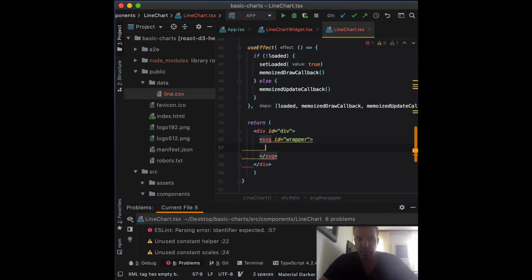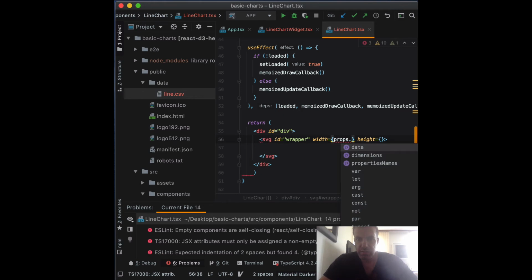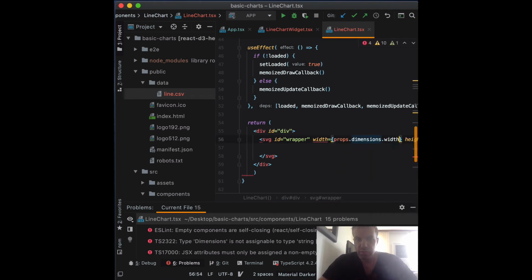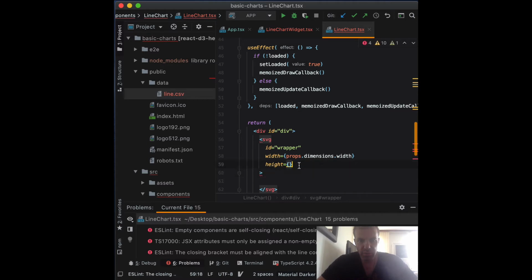So we got a div, now we got an SVG wrapper. Now we need to give the SVG the width, and we need to give it the height. For the width and the height, we use that dimension type that we're passing through the properties, so we can just use the width from that. Let's collapse it so it's more organized. Okay, here we go. Okay, so look what we're doing.